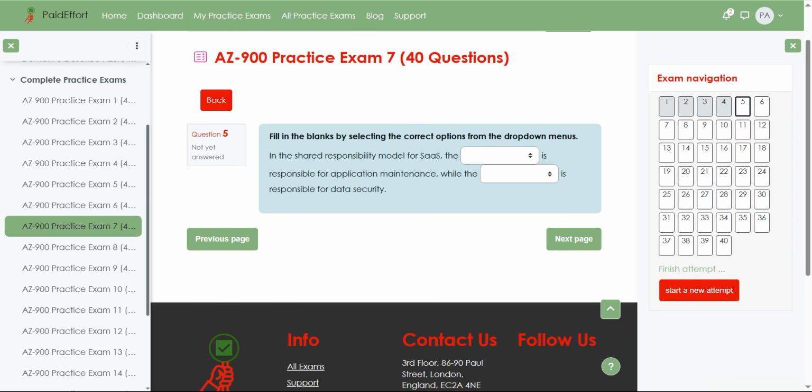Fill in the blanks by selecting the correct options from the drop-down menus. In the shared responsibility model for SaaS, the cloud provider is responsible for application maintenance, while the consumer is responsible for data security. Now let's take a moment to explain what this means and why it's correct.